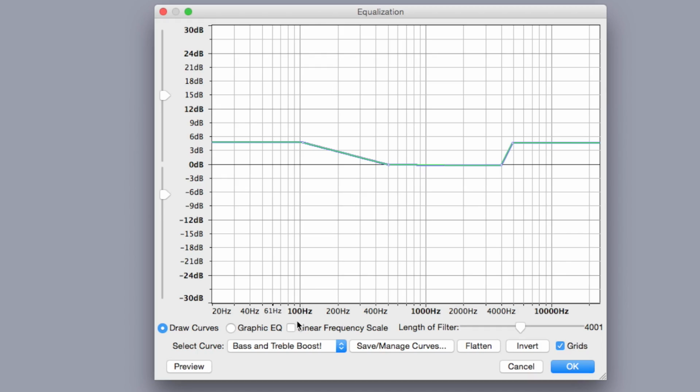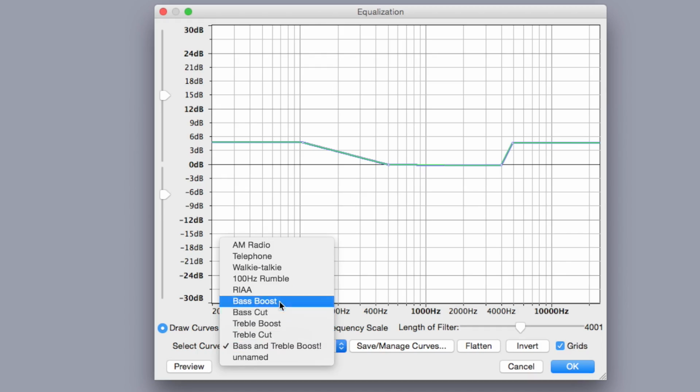So at this point in the video, if you're not at full screen and full resolution that you could possibly be at, I would highly recommend you do so, as there's going to be a few things that you really have to see clearly on the screen. So once the window pops up, under where it says Select Curve, I'm going to pick Bass Boost. We're going to use this curve as our guideline, but we are going to make some adjustments to it.